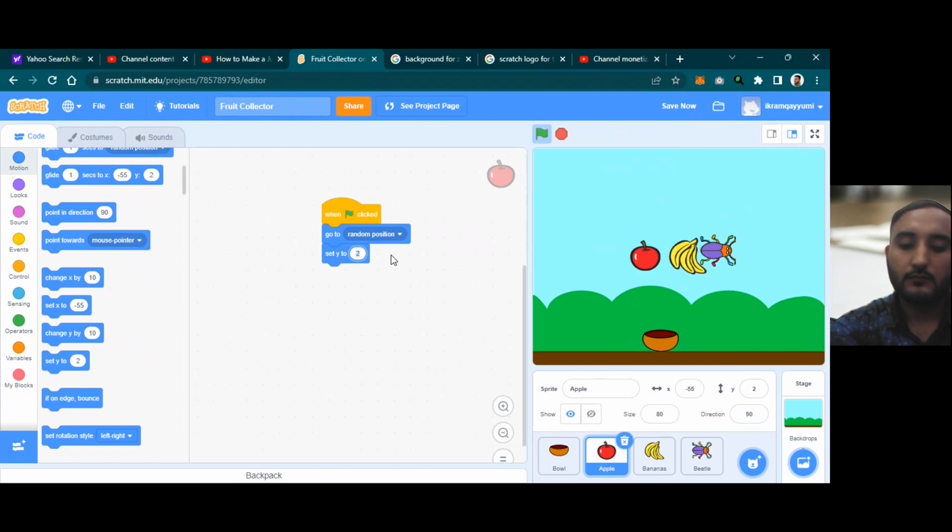Okay, so now when I click on green flag, the apple goes to the top.